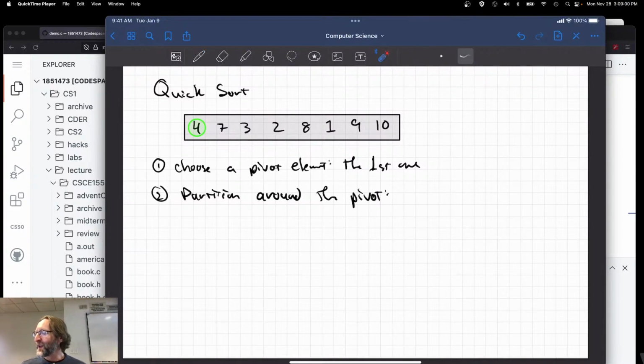But anyway, you're going to pivot around this element here, meaning that I'm going to put everything that's greater than the pivot element over here on the right-hand side, right? 7 is greater than 4, so it goes over here. 3 is less than 4, so it goes over here. 2 is less than 4, so it also goes over here. 8 is greater than 4, so it goes over here. 1, 9, and 10. Right? And then where does 4 go? Right here in the middle.